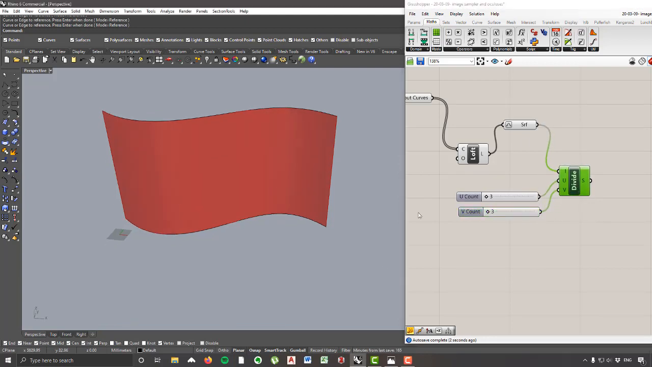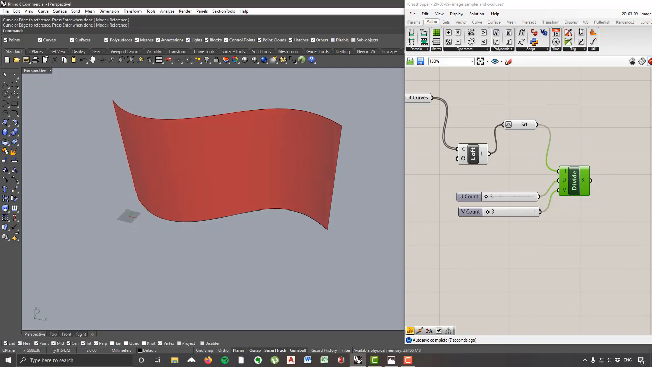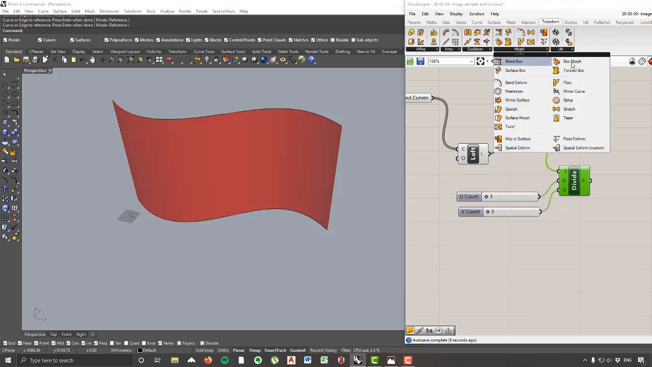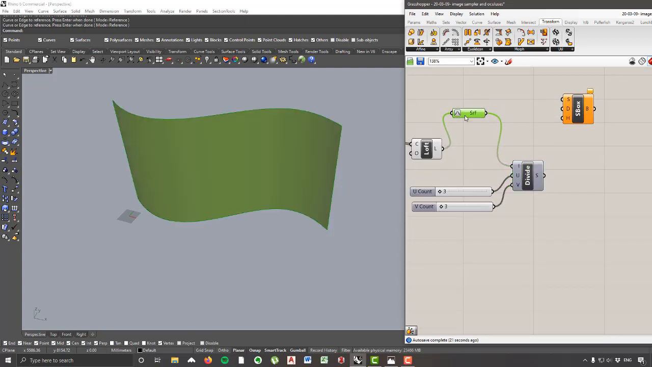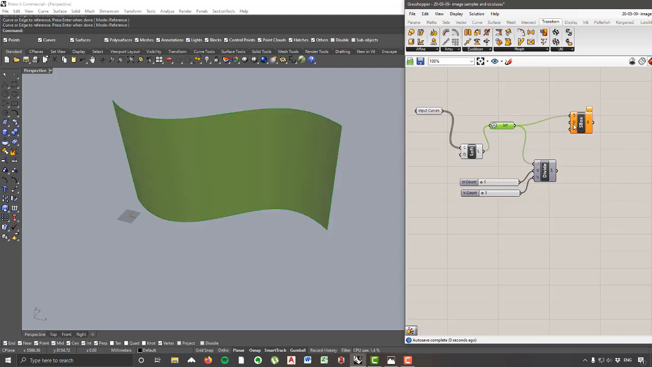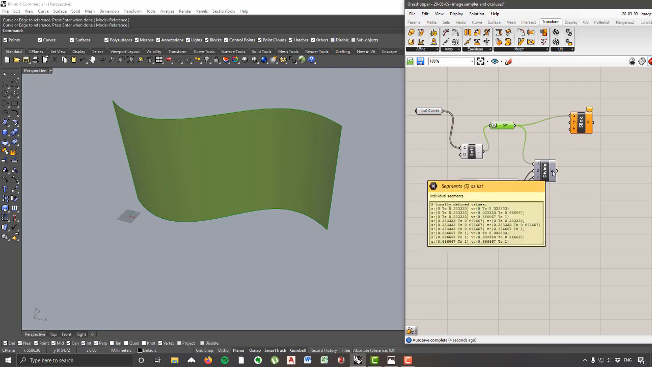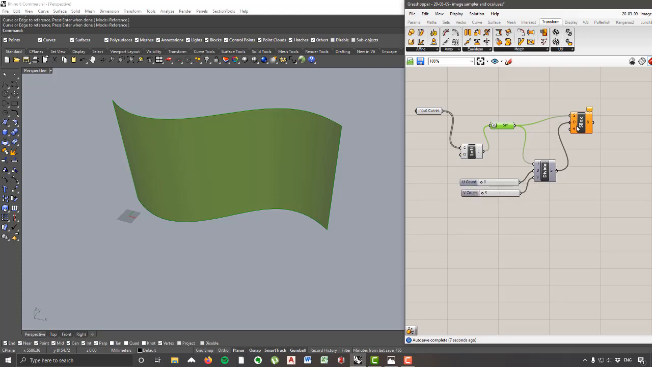Now, to see which direction is which, I'm going to create these surface boxes. So I'll go to Transform, Morph, and then Surface Box. Hover over this: create a twisted box on the surface patch. It has three inputs. The base surface will be our reparameterized surface coming out of the loft. Our surface domain will be our segments coming out of our Divide Domain Squared. And then our height will be another slider.